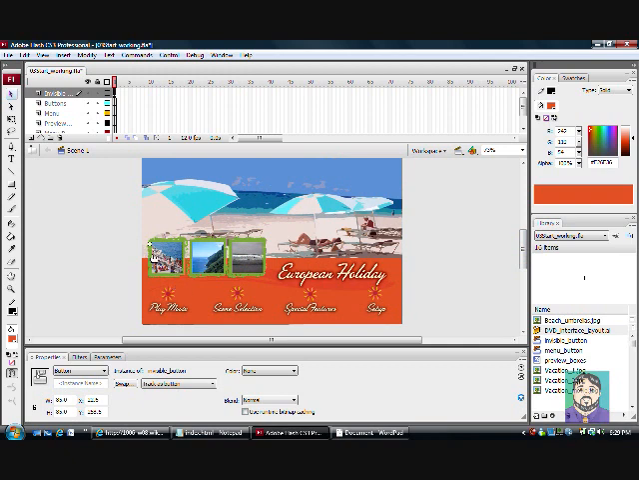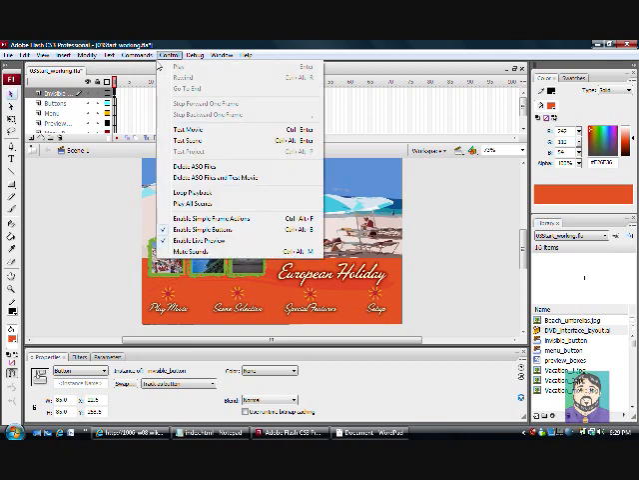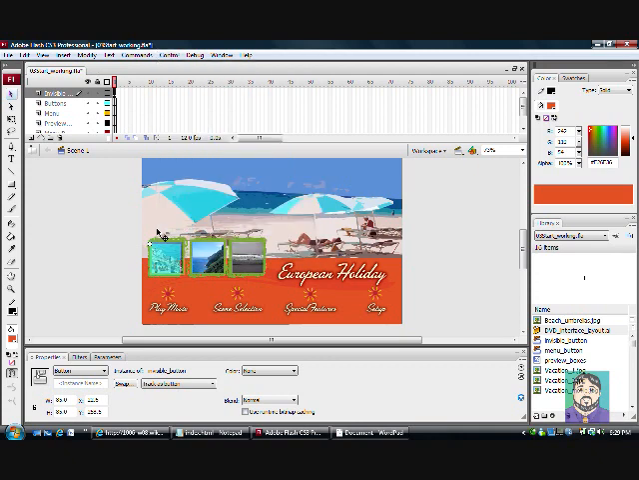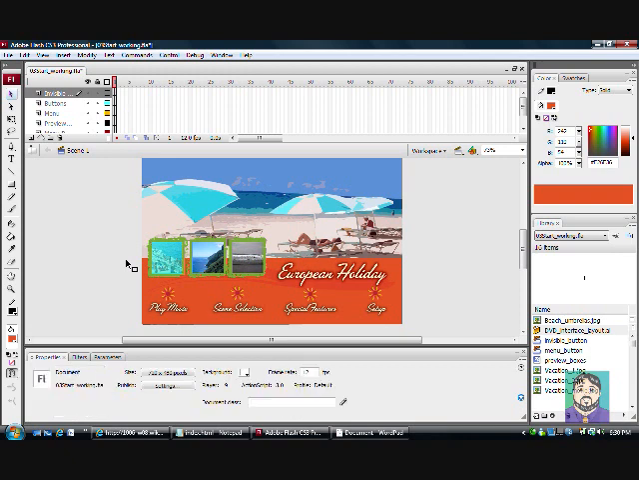Okay, and so you can see it's working even though you can't see it. My pointer turns to a mouse pointer. Because I want to be able to see this a little better, I'm going to go back up to Control and disable Enable Simple Buttons. Okay, so now you can see where the button is actually sitting, and I can put that perfectly on the picture.